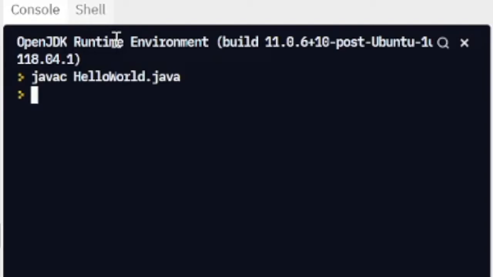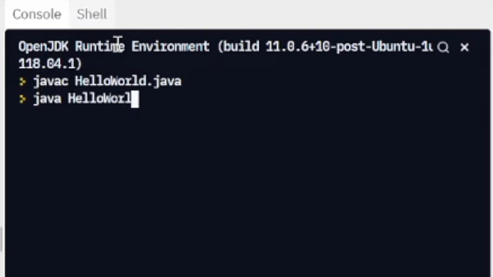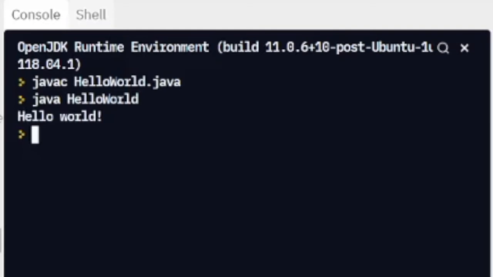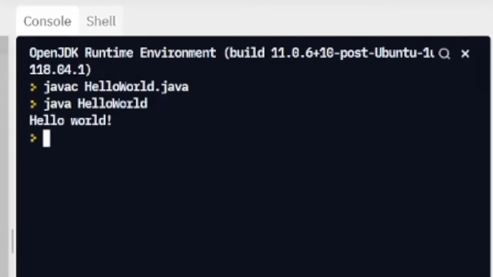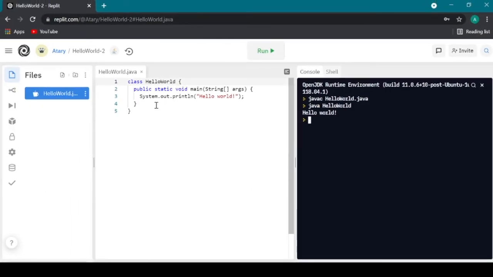Yep, there we are. And then we're going to go java HelloWorld. And so when we run it, it should just print out Hello World. There it is. Perfect. So that means that your program is running with the name you defined it as. And so the next thing to do would be to either copy the link or save it.